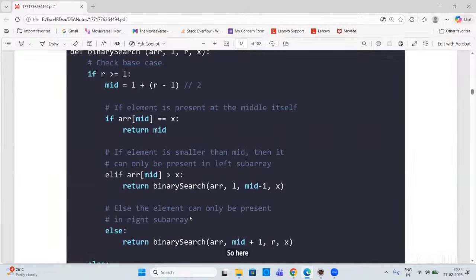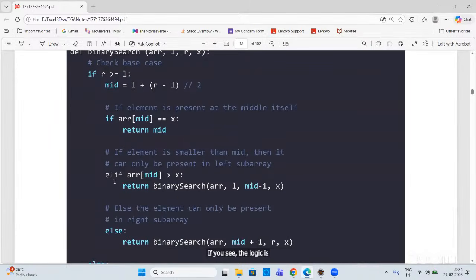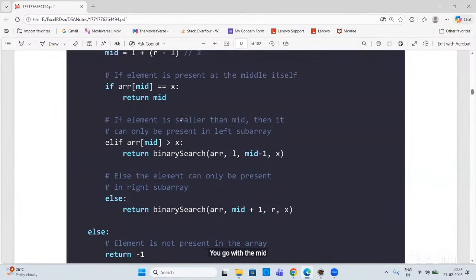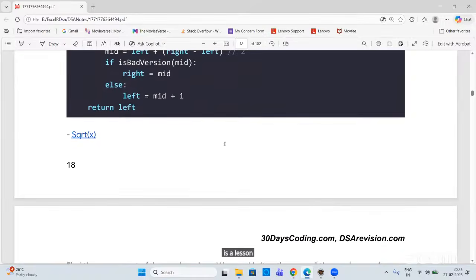So here is the whole thing. This is, I guess, Python code, but of course, the logic is the same. Instead of else if, we write elif in Python. Check the base case. Then you go with the midpoint. Then you go with the binary search, either less than or greater than.